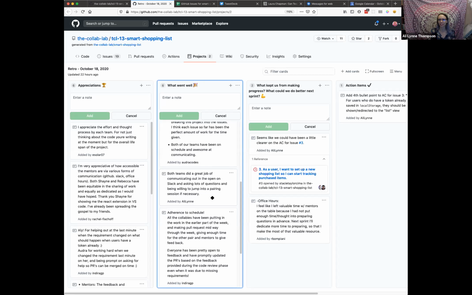I was telling Audra as we were pairing yesterday, this is a new thing for me, trying to teach and explain code. I've taught a lot of other things before, but actually teaching code is new to me. So I also want to add that I really appreciate her patience as we were working through things yesterday. It was awesome. So, Indira?